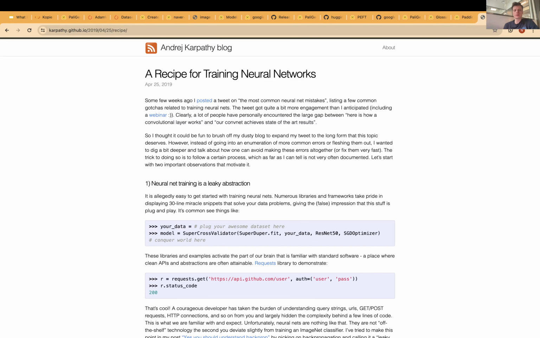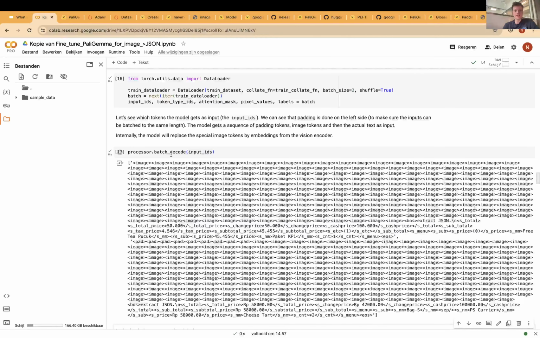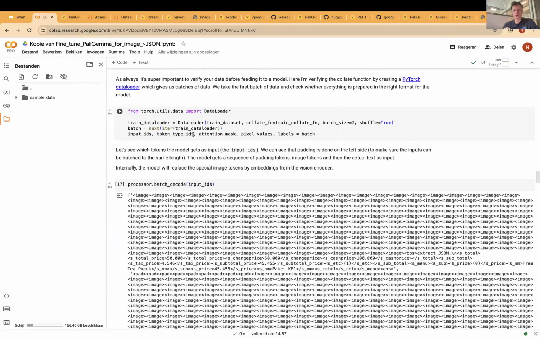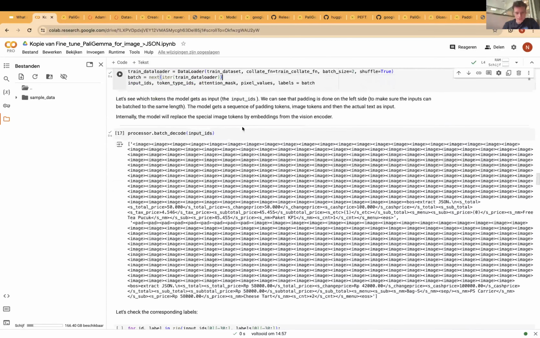It has a lot of tips and tricks regarding debugging your training runs of neural networks. And actually one of the most important things he says is to make sure to check your data, the data right before it gets fed to the neural network. And in this case, this is exactly the data that comes from our PyTorch data loaders.